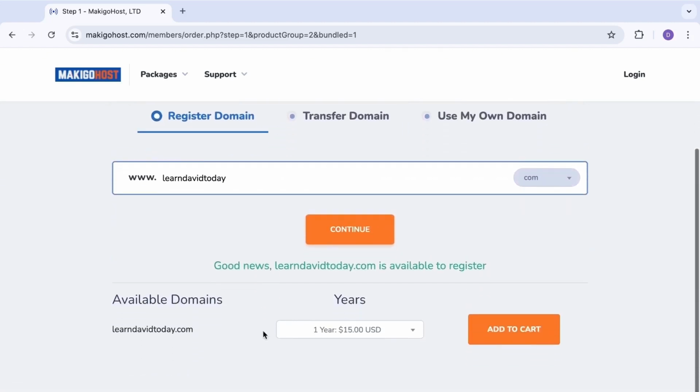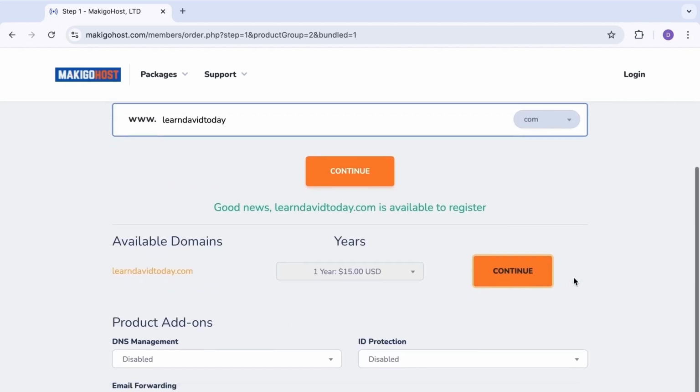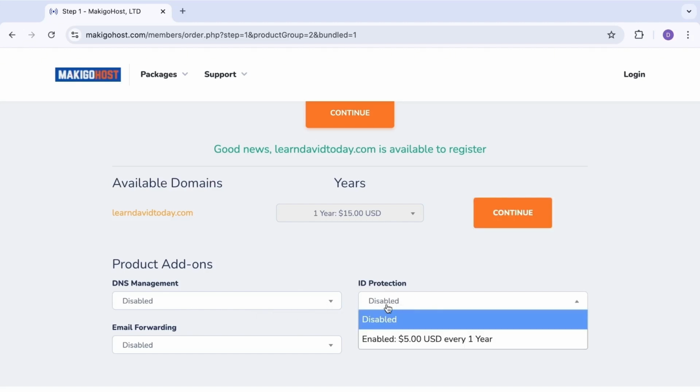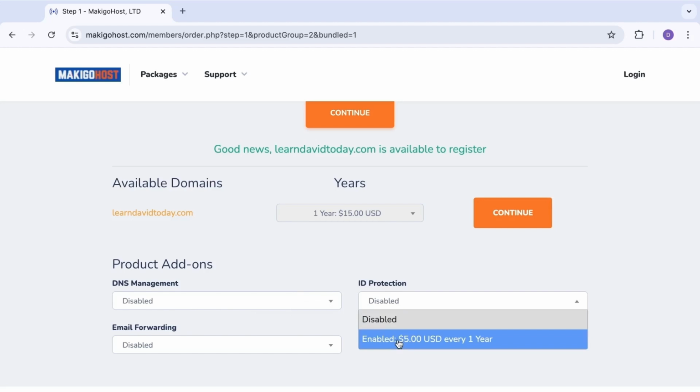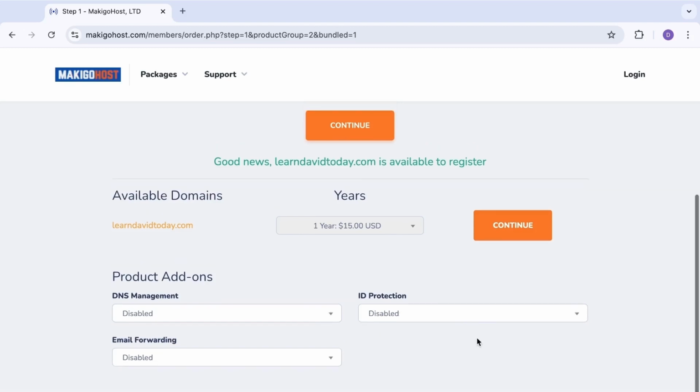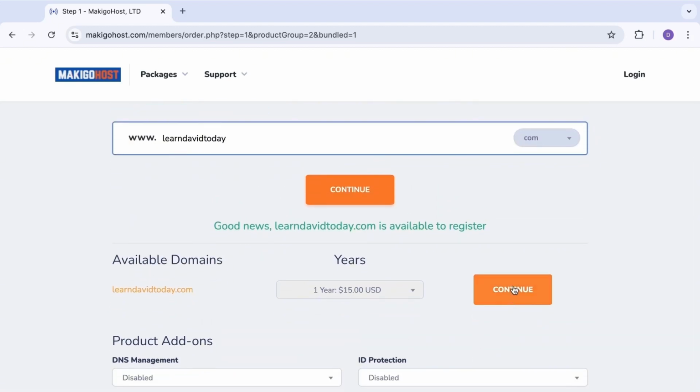add to cart. Once that is available, click on add to cart. Now they also have other product add-ons again on this page. They offer domain name system management and ID protection. If you want to protect your identity on the internet, you can pay $5 every 1 year. So just $5 per year, or you can add the domain name system management. Again, this is based on your budget. If you don't have the budget for that, you can just go ahead and continue. So we're just going to click on continue.